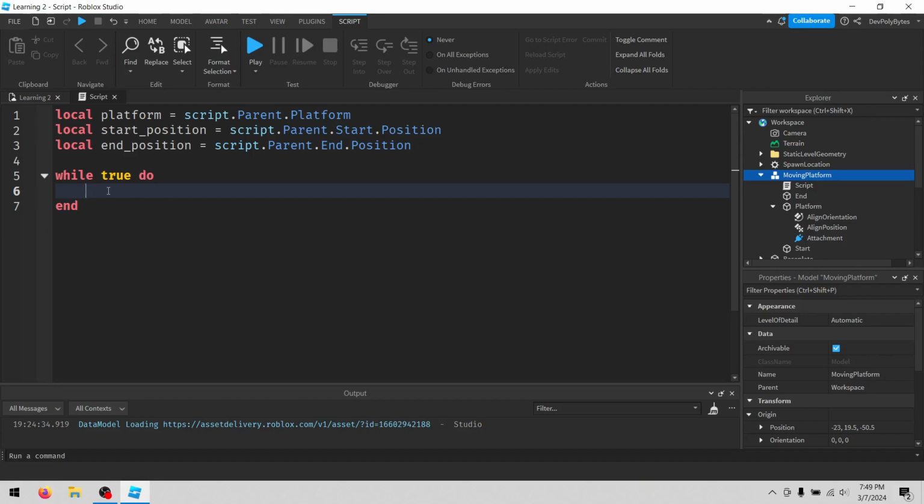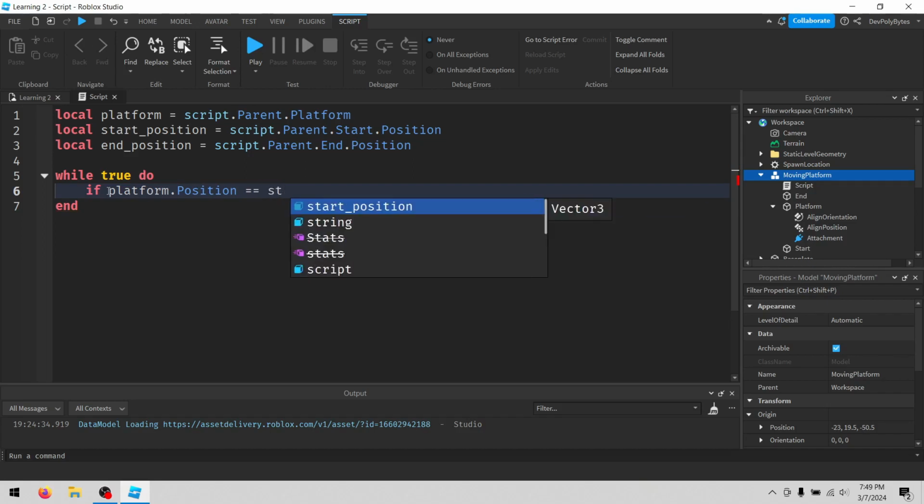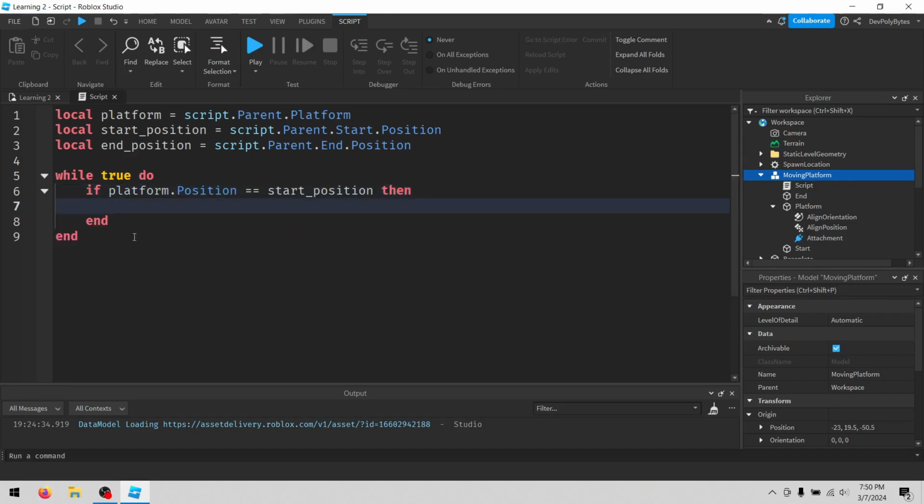So let's start with the first case. If platform dot position equals start position, then do something. On the surface, this makes a lot of sense. We're saying if the platform's position is equal to the start position, then we want something to happen in here.